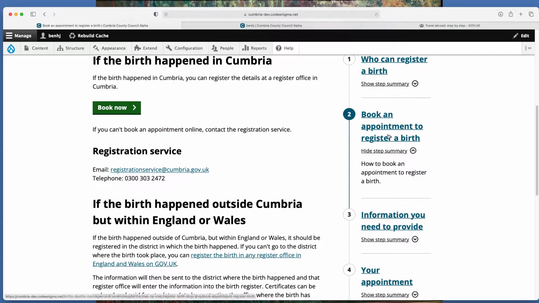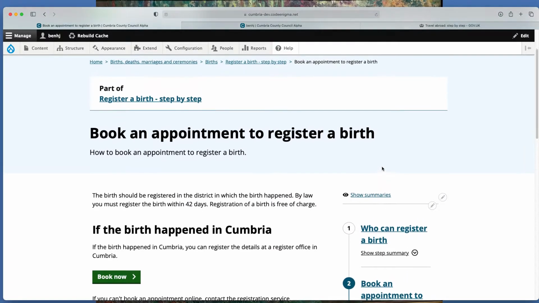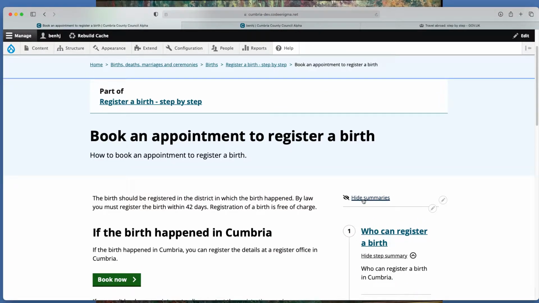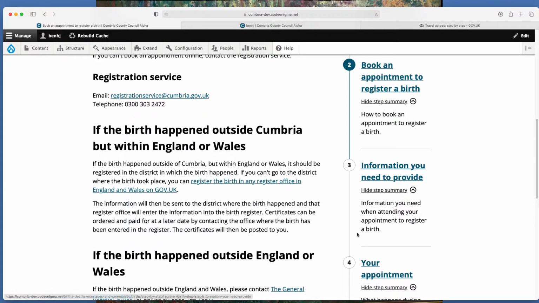There's also navigation on the right hand side here. And then if you click hide, show summaries, each step has a brief summary giving the user an indication of what's in that step.